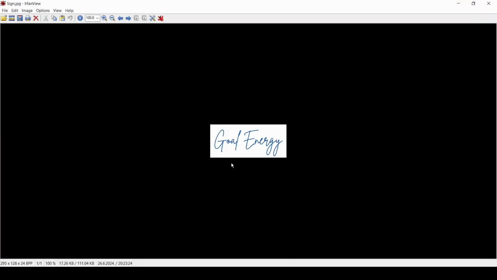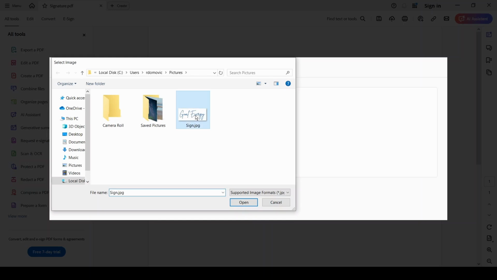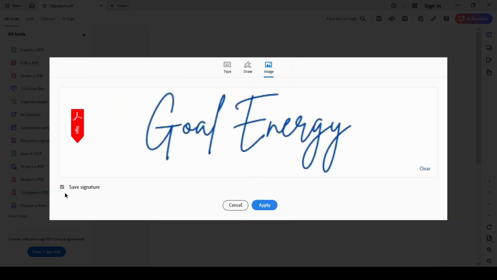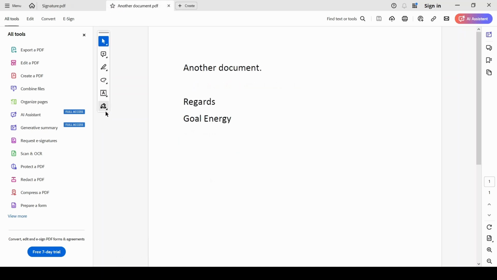The third and best option is to upload a photo of your own signature on paper. We sign on paper and scan or photograph the signature. We then upload that image to Reader and use it for signing. If the Save Signature checkbox here is marked, the signature can be used for all subsequent documents. In each subsequent document, click on the fountain pen and transfer the signature to the desired place in the document.